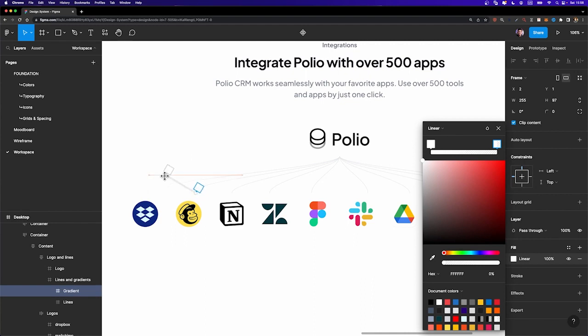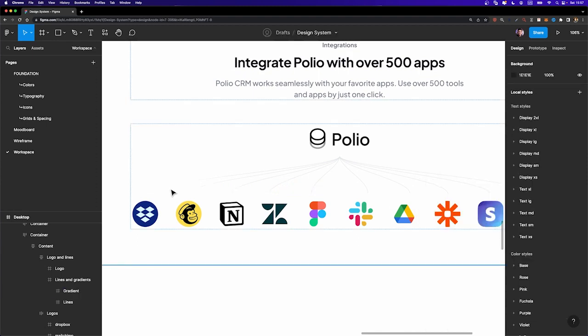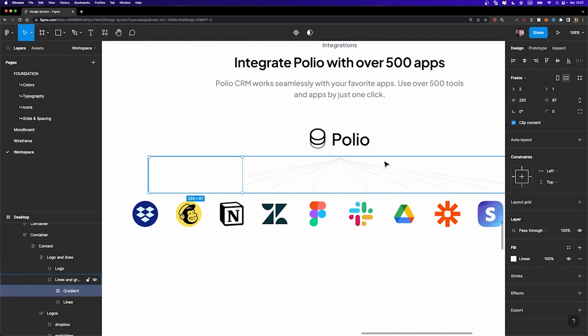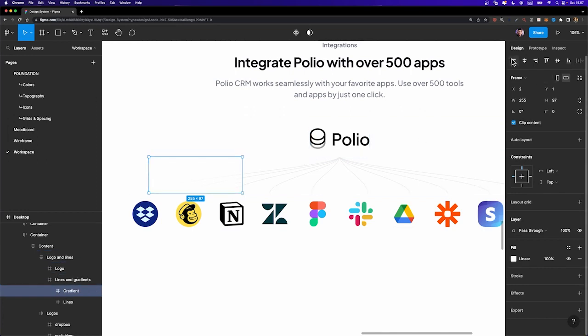Now I can change the direction like this. And as you can see, these lines are fading out. And that's exactly what I needed. So now we need this gradient on the other side as well. But first, I'm going to align it to the left.